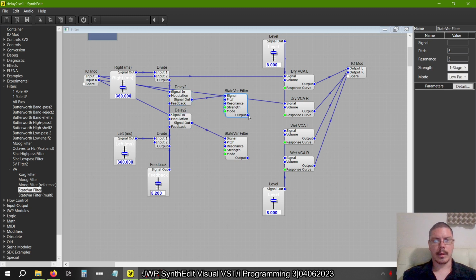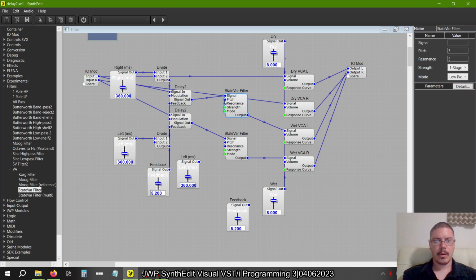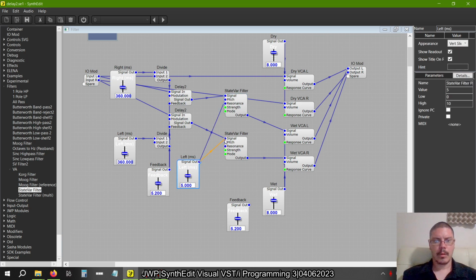From the delay, run it through to the wet. And we want a couple more new knobs here. So we've got to label these wet and dry sliders. This one is wet. And this one is dry. And then our new sliders go to pitch and resonance.